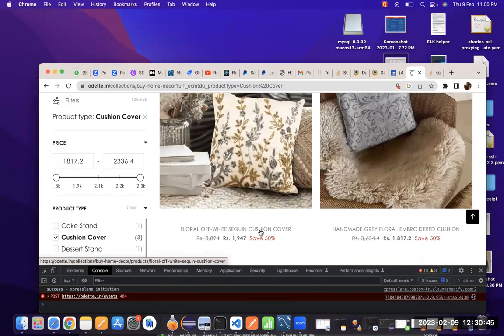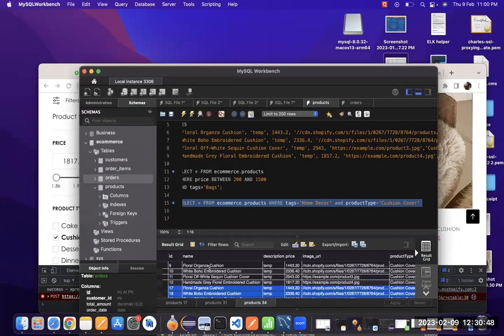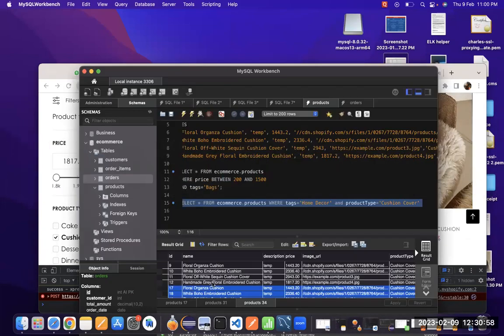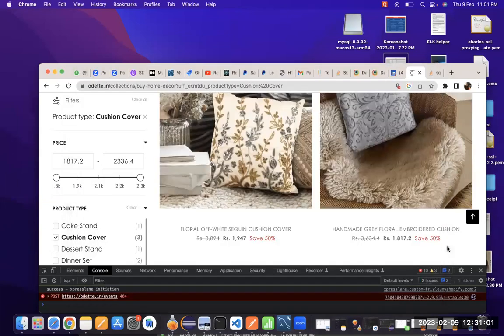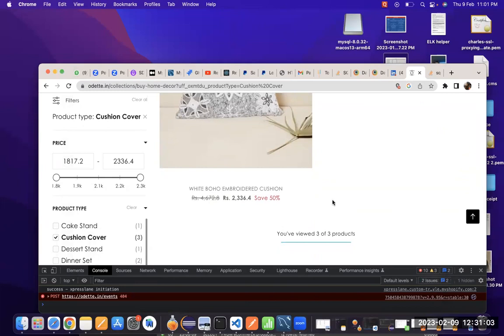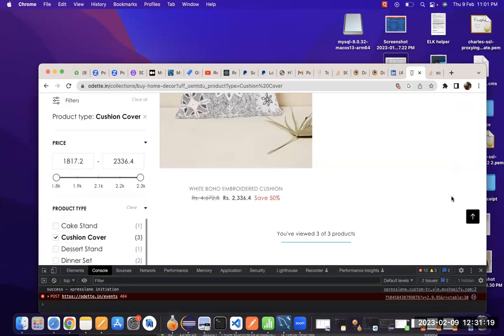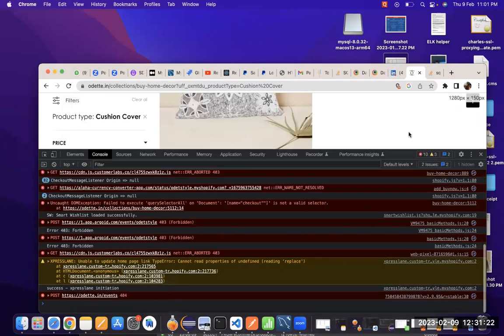We have floral white sequin, floral off white. We have this one. Then the other one is handmade gray floral. We also have this one. And the white boho embroidery cushion. So this is also there. Which means that the floral organza cushion, this particular product, is missing from the application. So this is now an API issue. So how will I validate if it's an API issue?